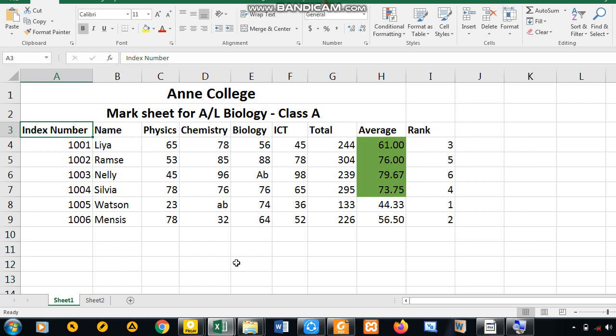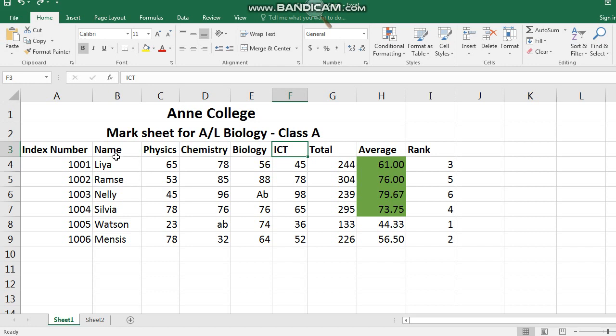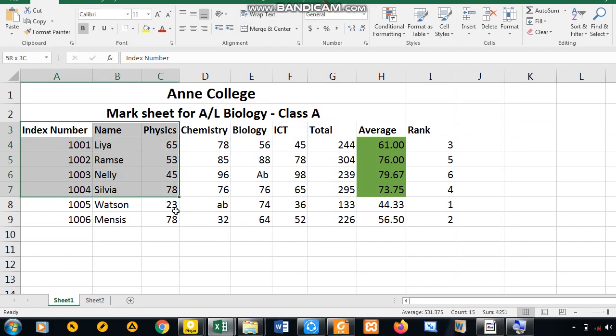In this tutorial, I'm going to show you how to create a column chart using the given data, and probably move that chart to a different sheet for neatness and printing reasons. So the first thing that you need to do is to identify the columns that you need to include in your column chart. In this case, I'm going to be including the index number, the name, physics, chemistry, biology, and ICT columns. So the first thing that you do is highlight all the columns that you need to include in your column chart.